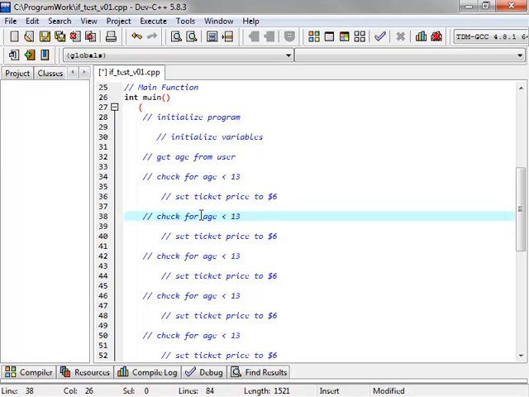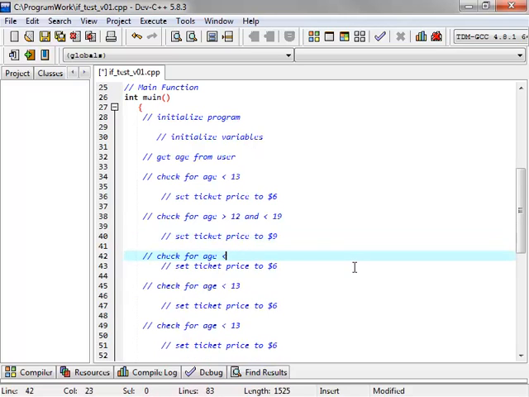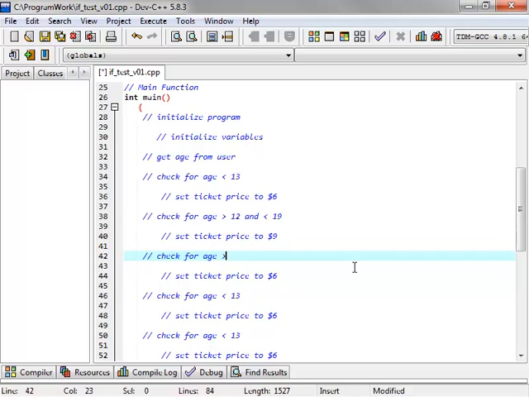So the next one is to see if they're between 13 and 18. So we'll say age greater than 12 and, we really should say, less than 19. And that ticket price there will be $9. And then we'll have one here that age is greater than or equal to 19 and less than or equal to 25. And the price for that is $12.